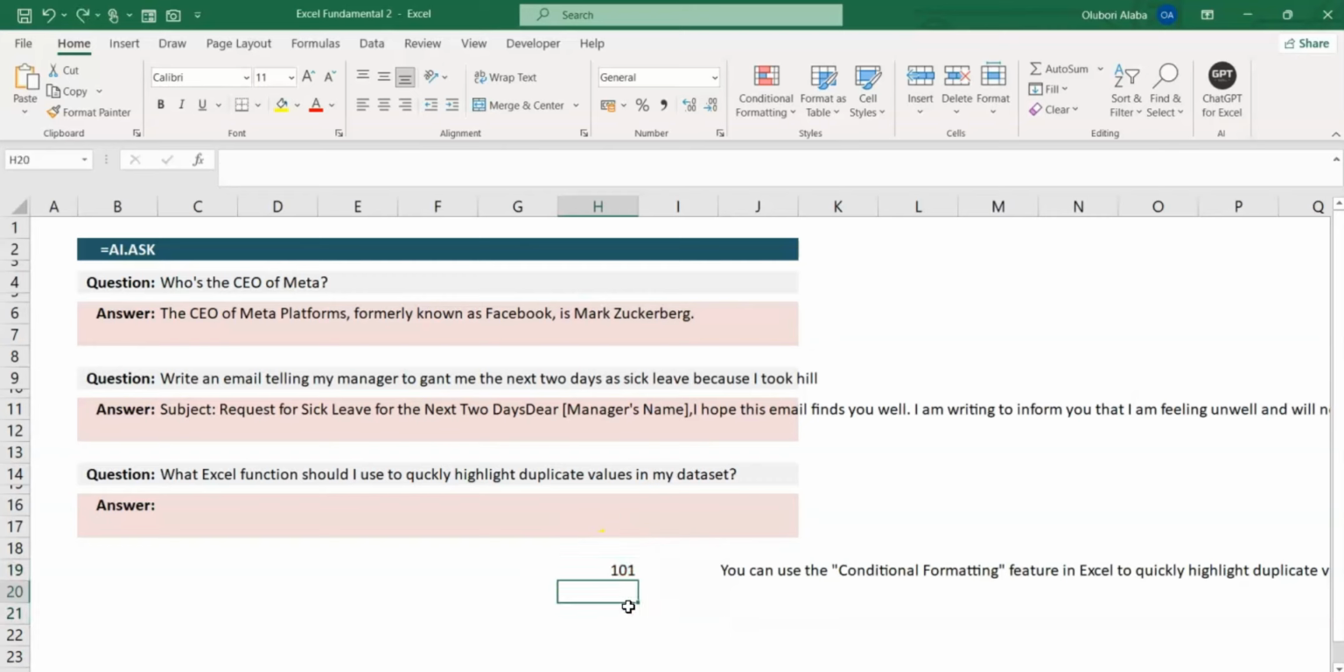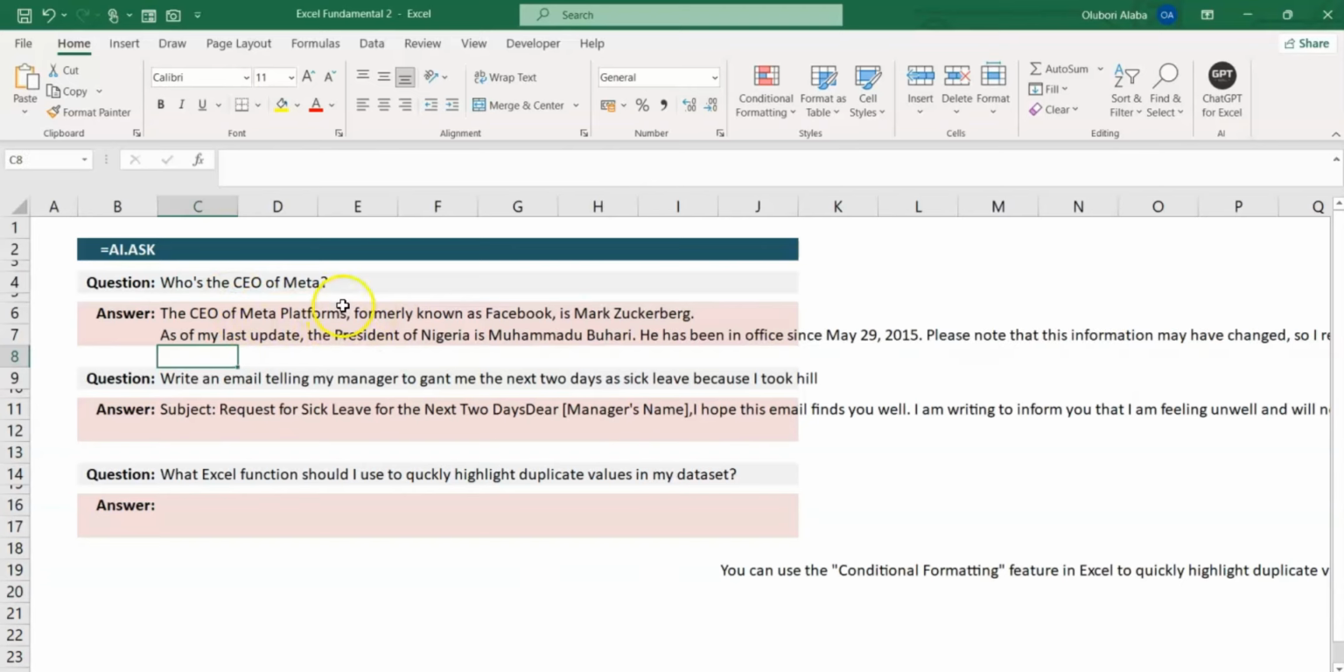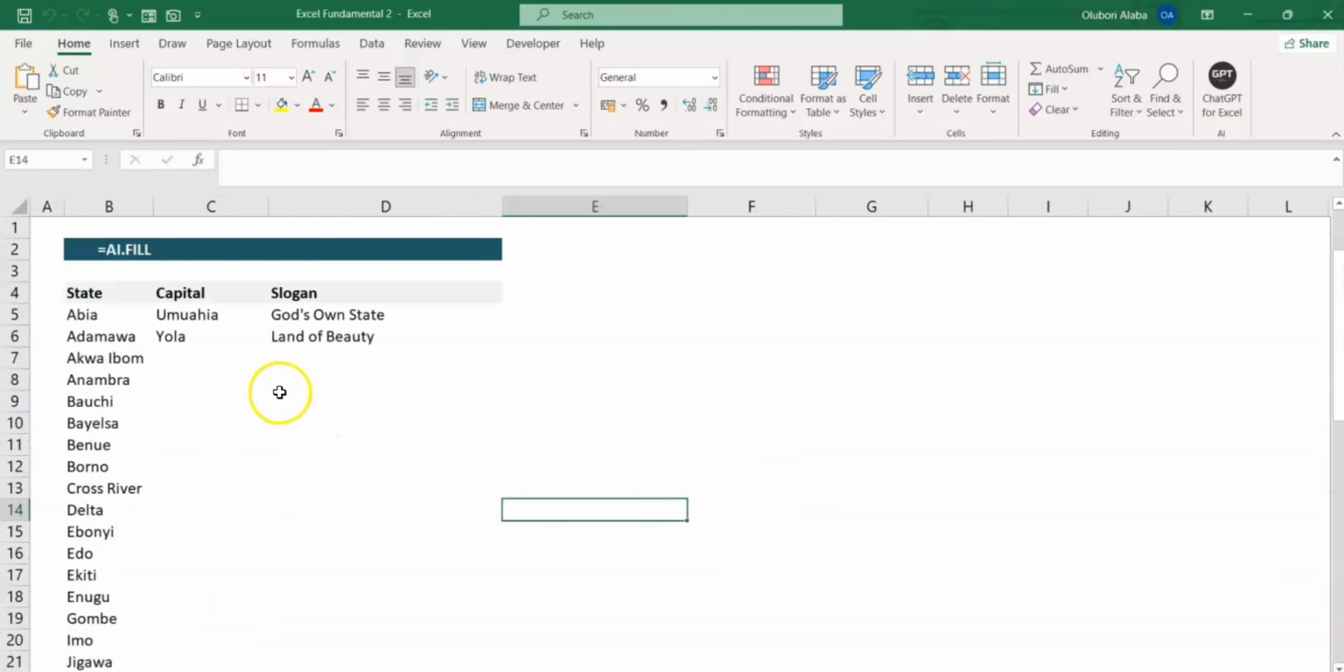Let me get rid of this now. Another thing I want you to note is that when you are using this tool, make sure you check the correctness of the data that AI is providing you with, because some of the data might be outdated, but all the same it is wonderful. So that is AI.ASK, and then we have another function that we can use, which is AI.FILL.